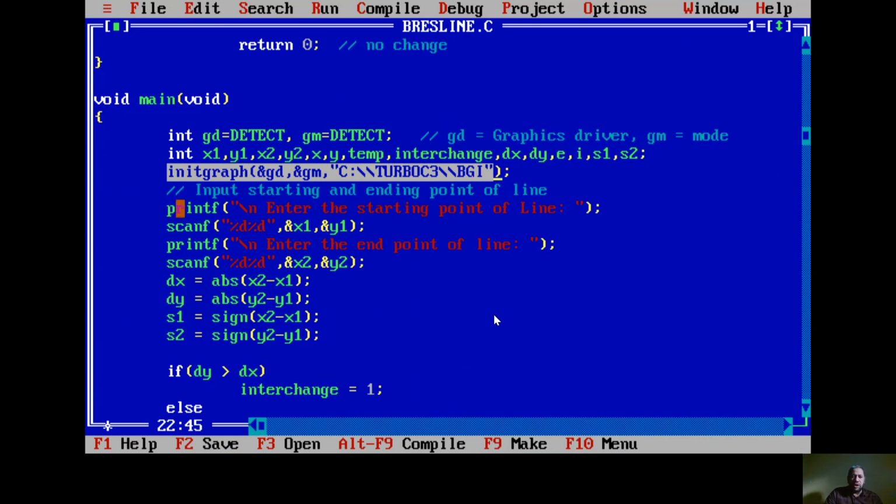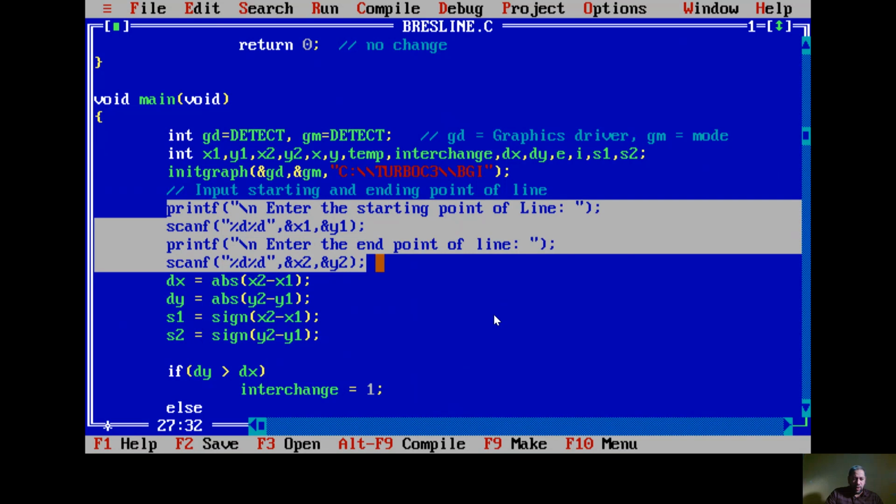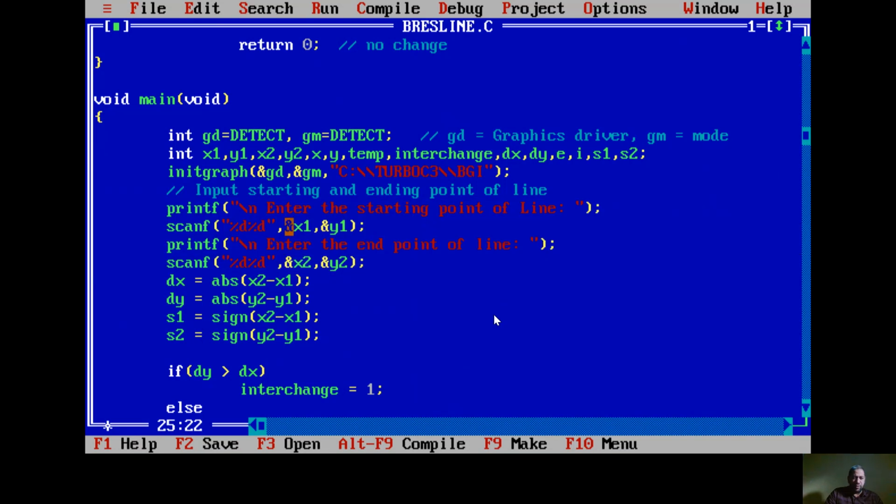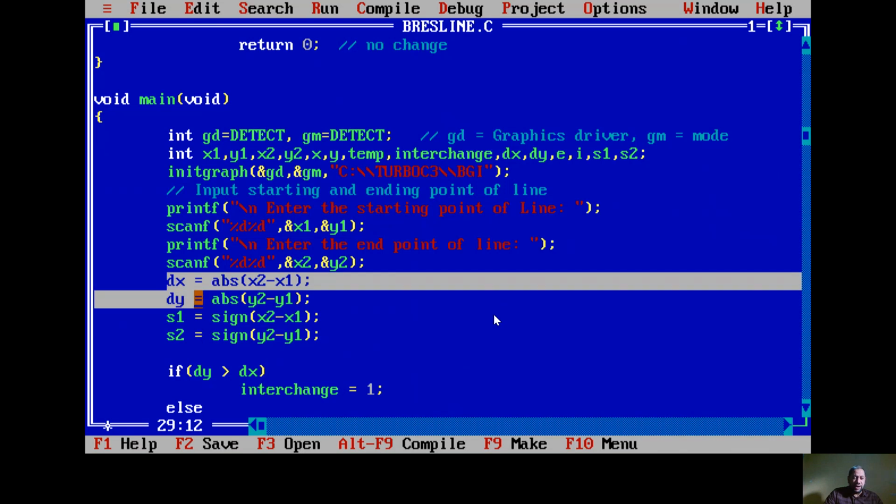Now what is the first thing that we are going to do here is we take input of the starting and ending point of the line. We are going to take the input of x1, y1 and x2, y2 using printf and scanf. So here I take ampersand x1, comma, ampersand y1, meaning the starting point of the line, and here we are going to take the end point of the line. Starting point of the line and end point of the line. Clear?